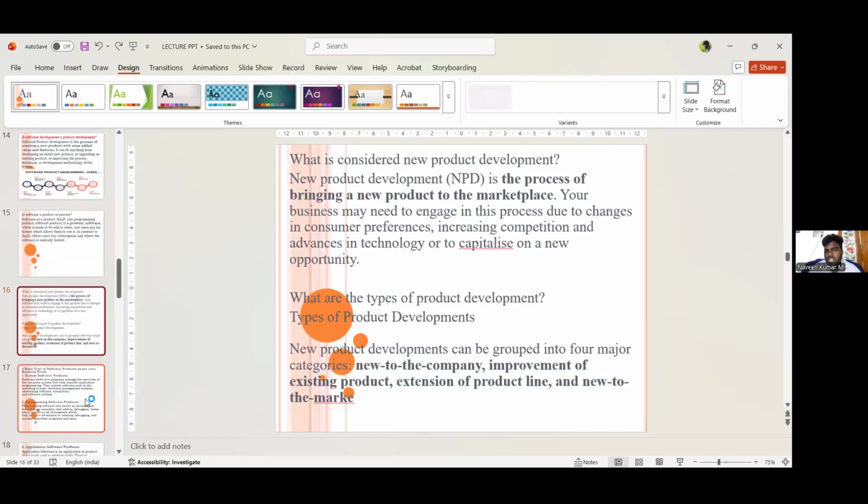First, what is considered new product development? New product development is NPD. It is the process of bringing a new product to the marketplace. Your business may need to engage in this process due to changes in customers, increased competition, and advances in technology, to capitalize on new opportunities.